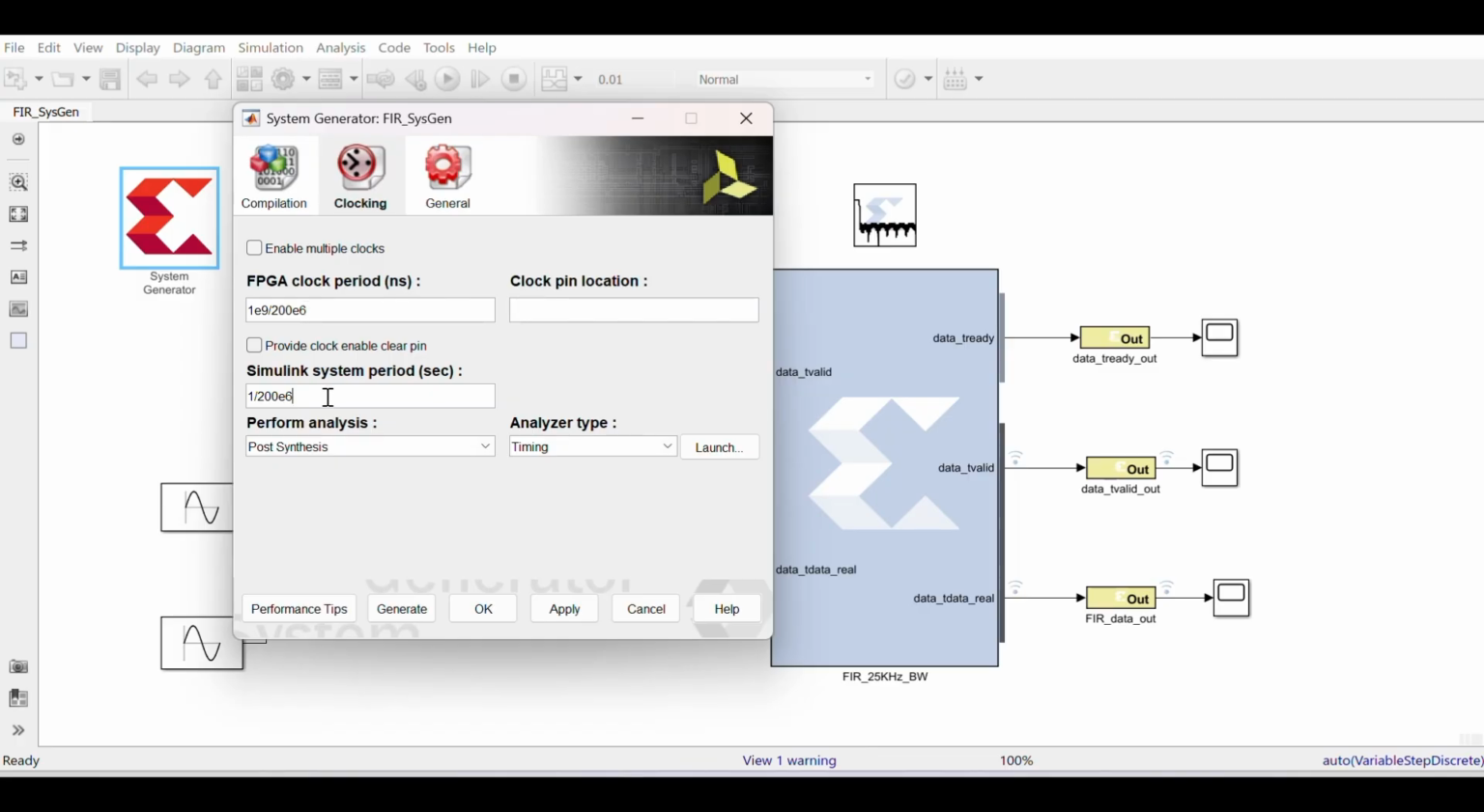So this is the period. It's 1 over the running frequency, 1 over 200 megahertz. And I selected this to be post synthesis for the analysis. Once you generate your IP, after it gets generated, you will see a message that gives you the analysis in terms of timing, like did you meet the timing or not? Because sometimes your timing might fail because your clock is too fast and you fail the setup time. So you get a report at the end once your IP is packaged.